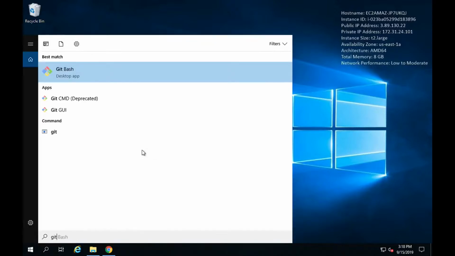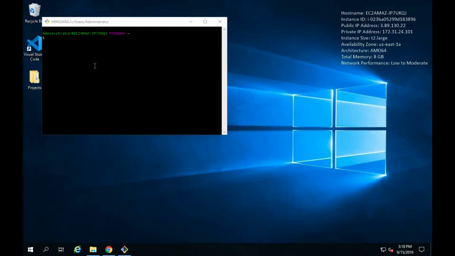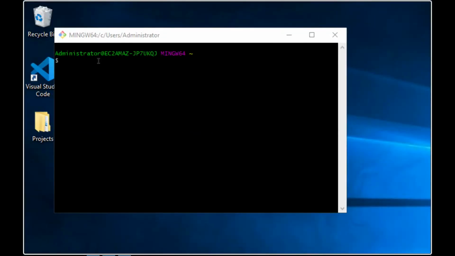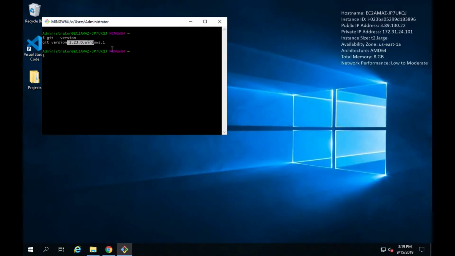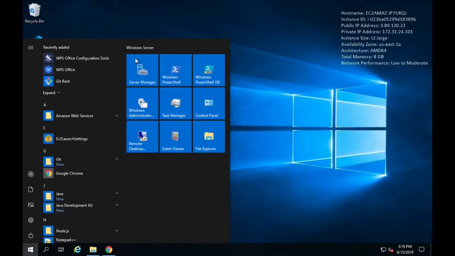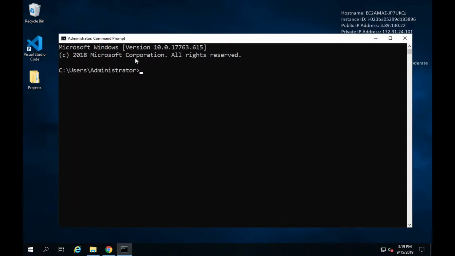Let me see if I have a Git Bash. You can see I have got a Git Bash as well. I can go here, and if you run the command git space hyphen hyphen version, you can see I'm getting the version of Git. Now you can use Git from this Git Bash, or you can also use it from your command line. So if I exit from here and go to my command prompt and say git space hyphen hyphen version, I'm getting the version of Git installed.